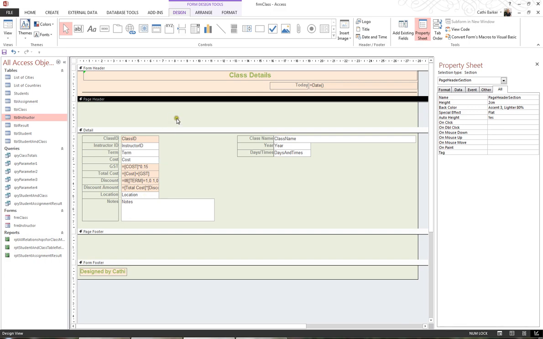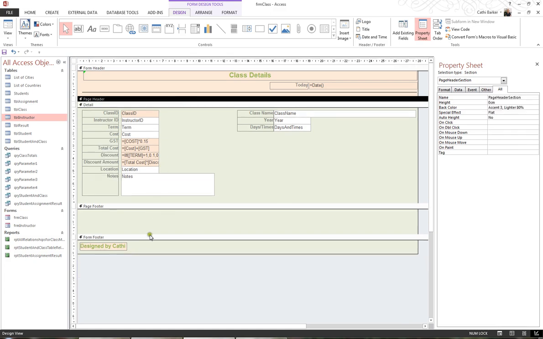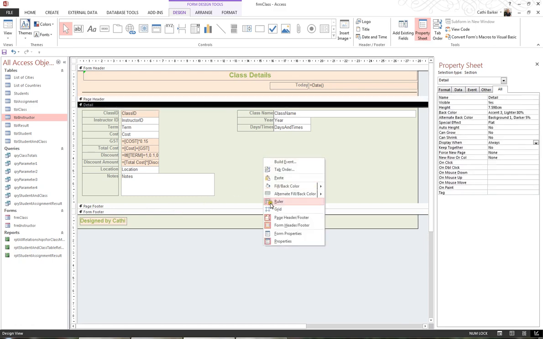So I actually might just collapse that right up because I have nothing to put in there for now. So I'll collapse that section right up and I'll collapse that section right up. But I could just as easily right click and get rid of the page header and the page footer. So you can have up to 5 sections in a form, and you just decide what you want to put into each section. And the page header and footer only shows on a printout, and the form header and footer you can control whether it shows on the printout, on the screen, or both. And I'll just save my form using the save button on the quick access toolbar.